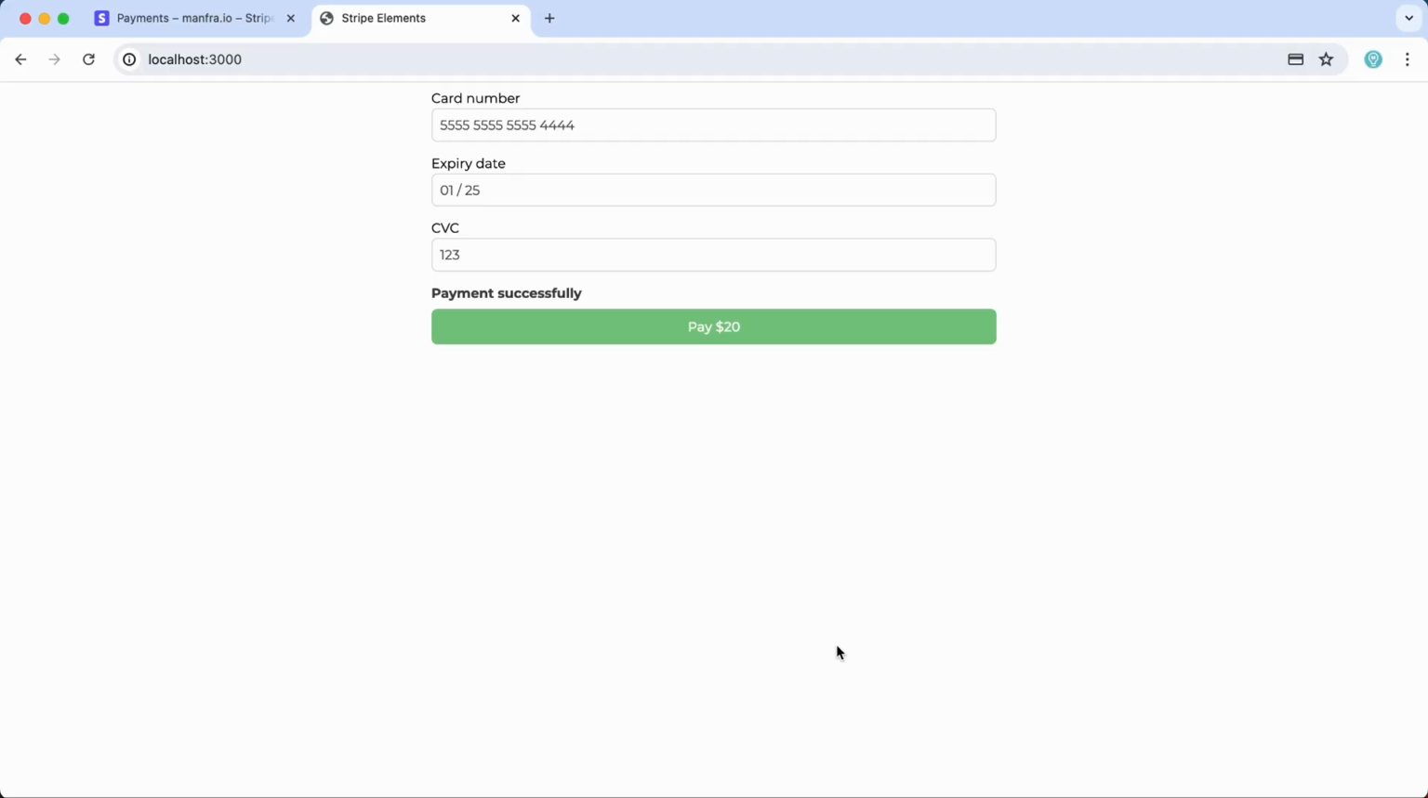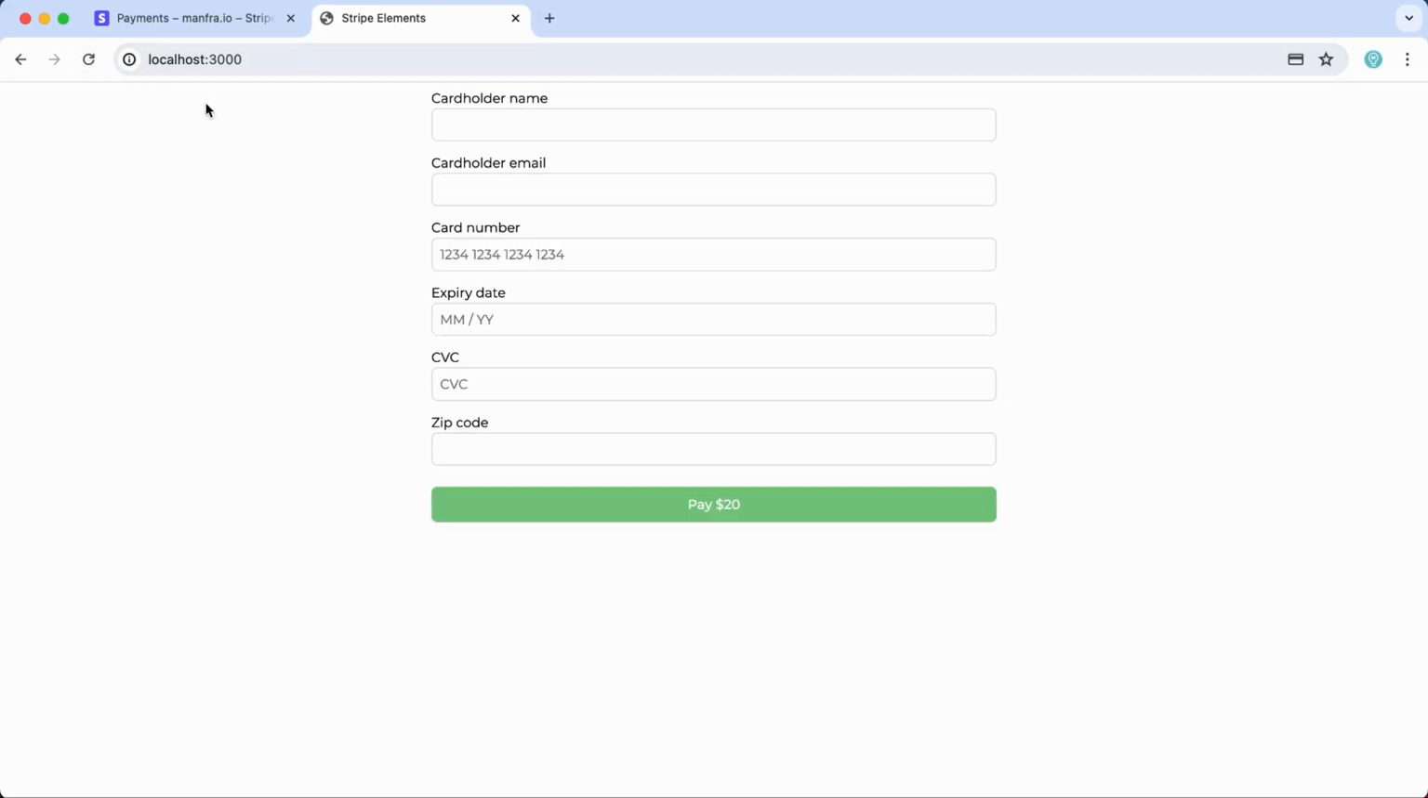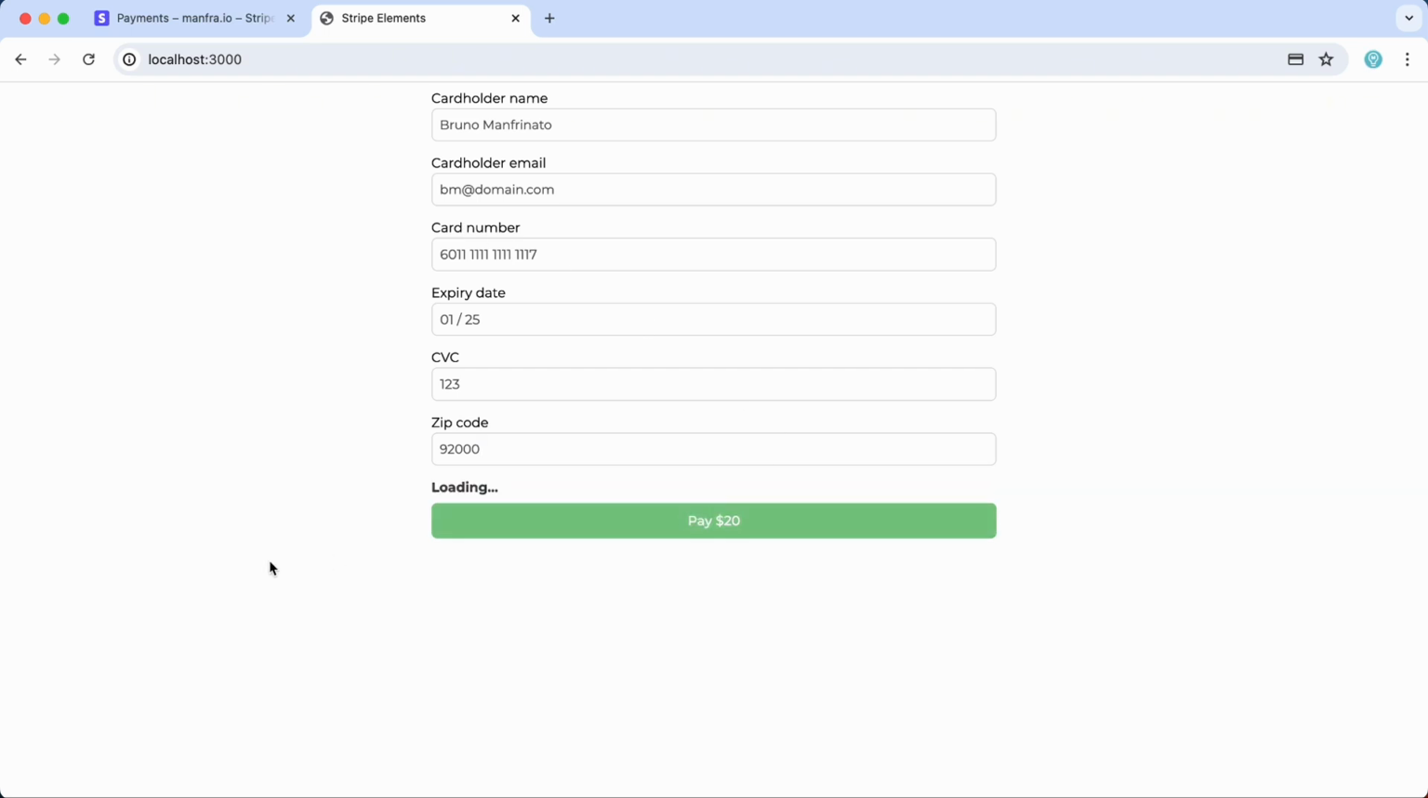So back on the browser, let's refresh. And great. Here are the 3 inputs we added. So for the cardholder name, I'll just put my name here, for example. In the email, I'll just add bm@domain.com. The card number, I'll add 60 and then 1 for all digits. And the last digit is 7. And the expire date to January 25. And 123 for the CVC. And for the zip code, I'll put 92000. Okay, click on pay $20. Great, payment successfully and clear the fields as well.